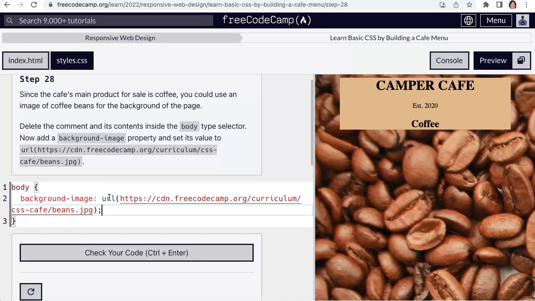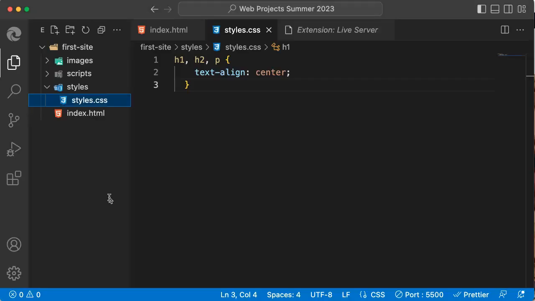So is an href. The URL could also be a file within our file system, like in VS Code. In fact, take a look here. We have this images folder. If we had an image in there, we could put it as the background.